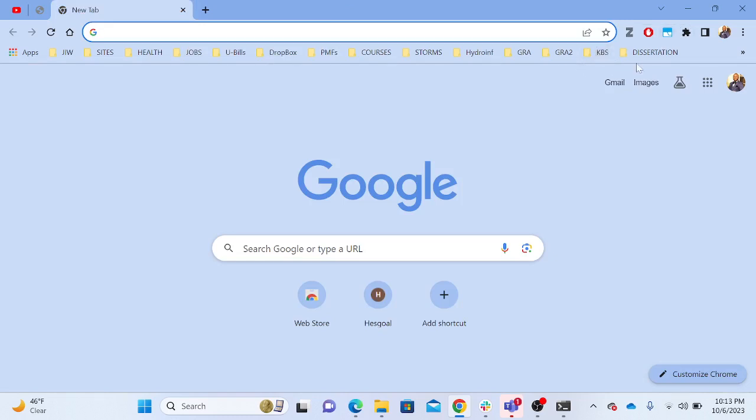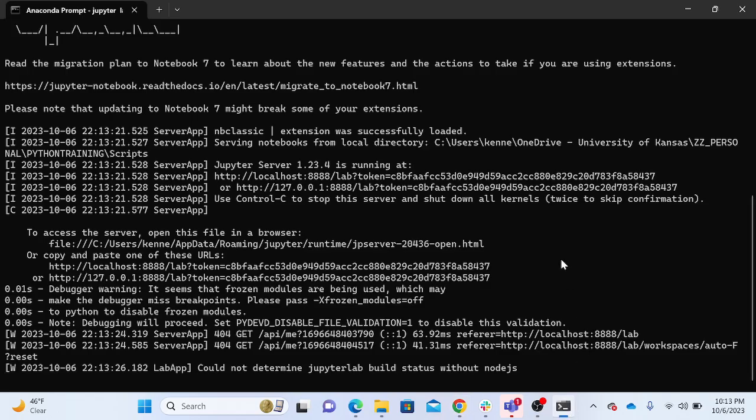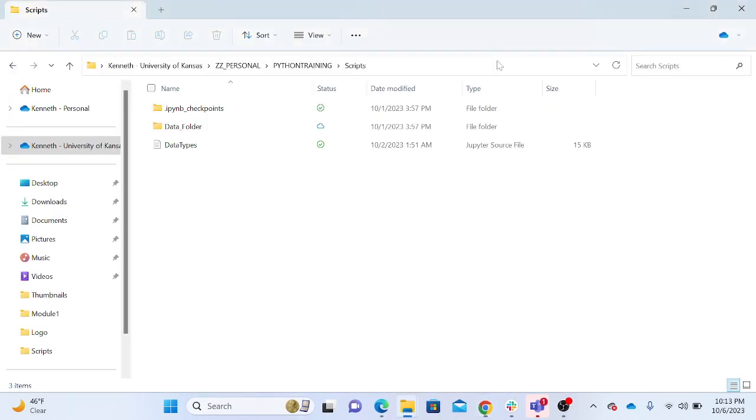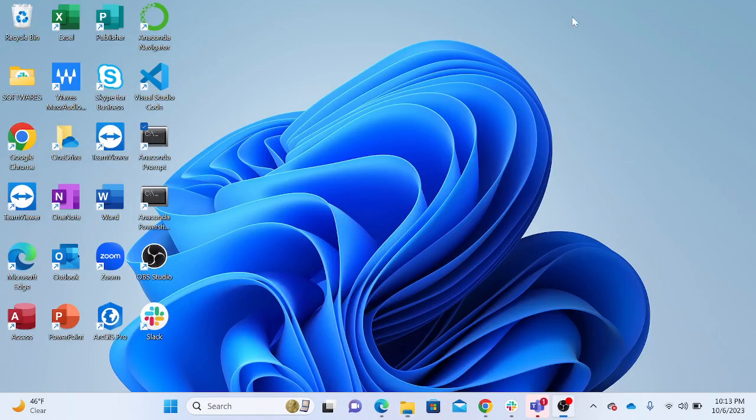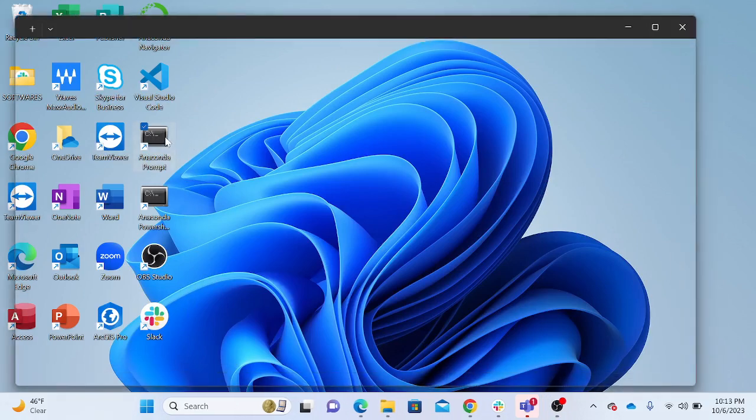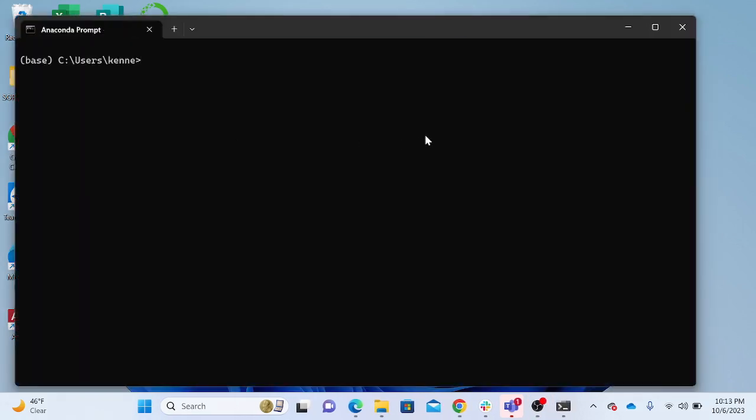Now I showed you how you can move from folder to folder. Let me start afresh so I can take you to the next step. So now I say I want to activate the environment.